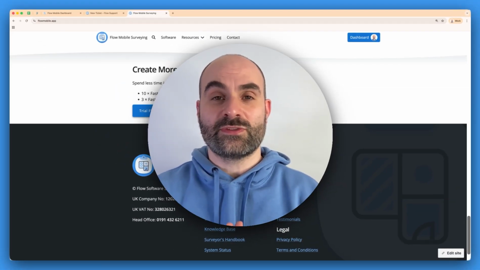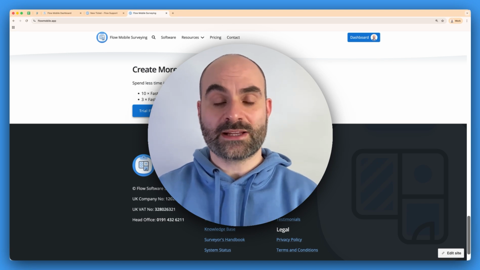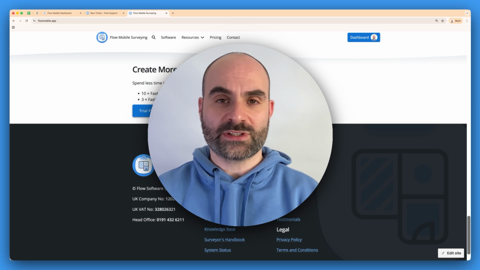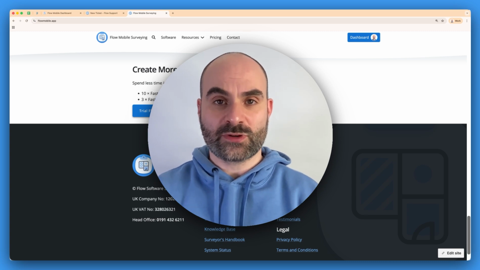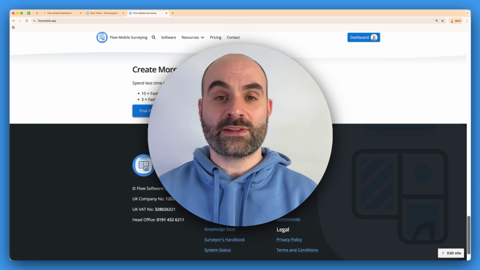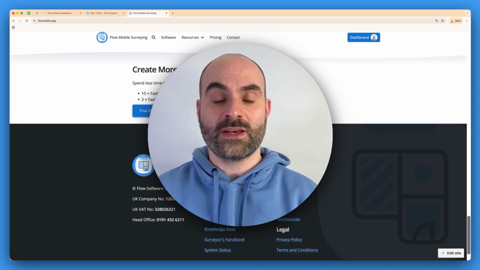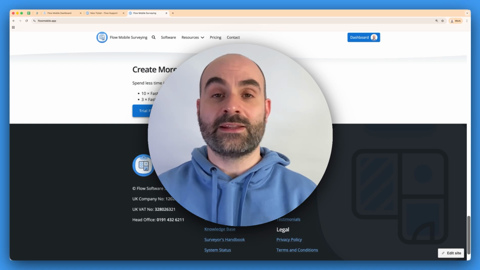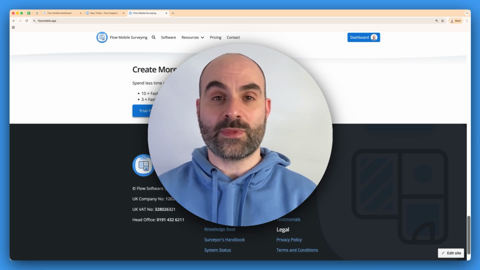If you send an email to support@flowmobile.app, that will go through to our support team in the same way as when you create a support ticket from the dashboard. It doesn't matter which method you use to make a support request. All of them will go into your support dashboard eventually, and we will be able to keep track of things from there.